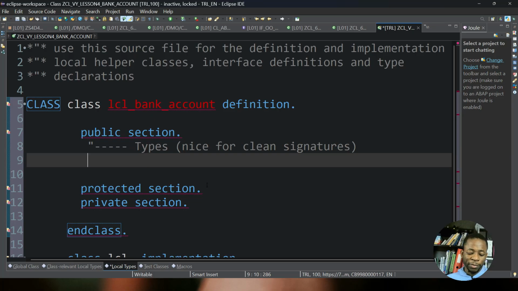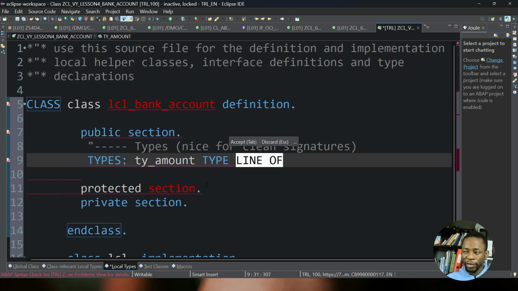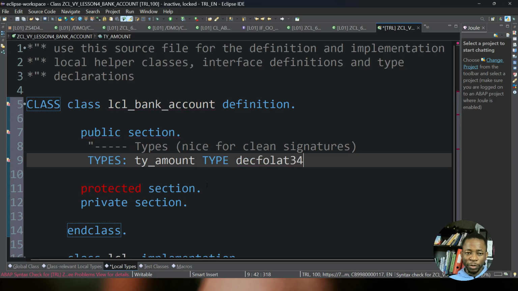Remember, you can define types with the keyword types, and let's say ty_amount. So this is the amount. For instance, if the user wants to deposit an amount, this is the variable that we're going to be using, and it's going to have a type of decimal float. That means it can take floating point numbers.